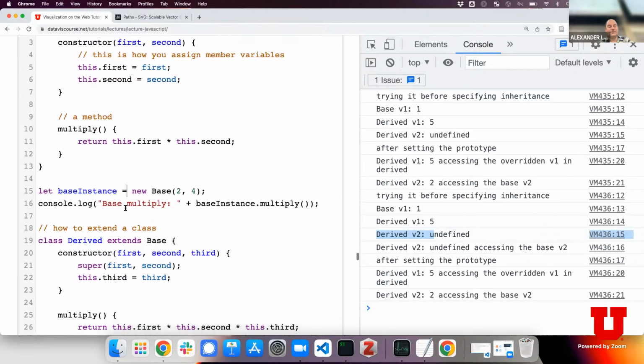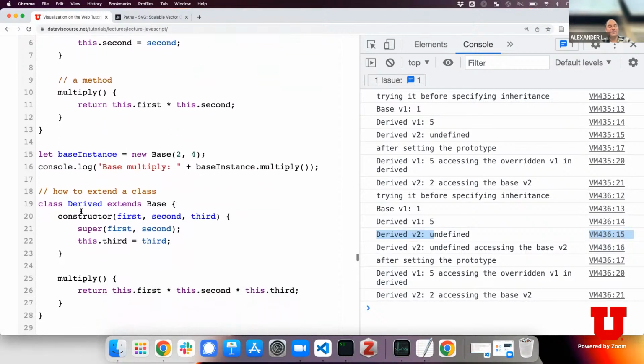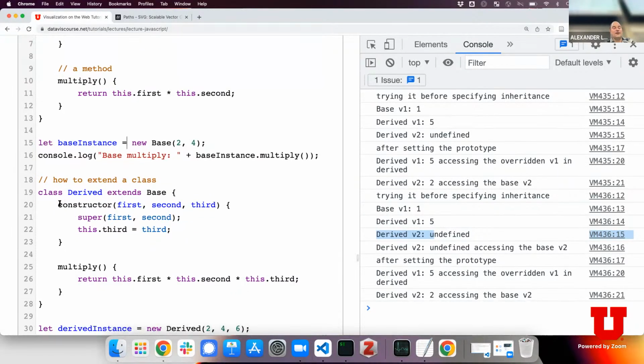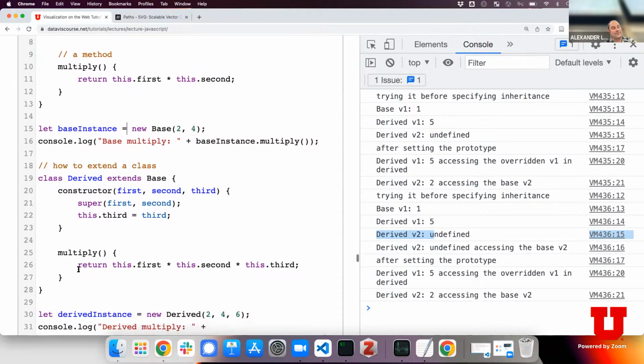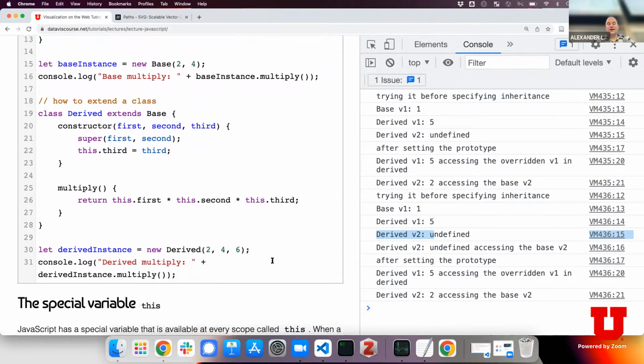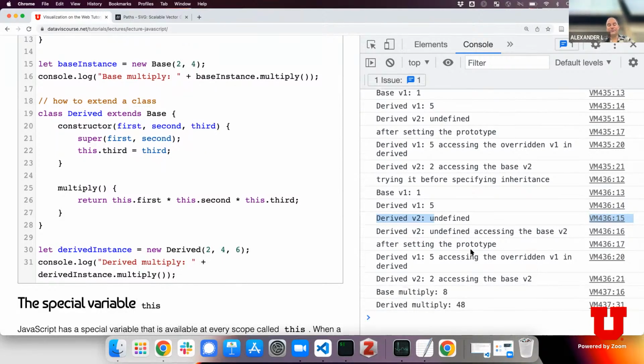And then I can call this. And then I can extend this class. I can create a class derived that extends base and has a third parameter. It calls the constructor of the superclass, the parent. I'm assigning a third variable, and then I'm overriding the multiply method to include the third variable as well, right? So this should be fairly familiar syntax to everybody. And so this is a nice way of doing class-based programming and inheritance in JavaScript.